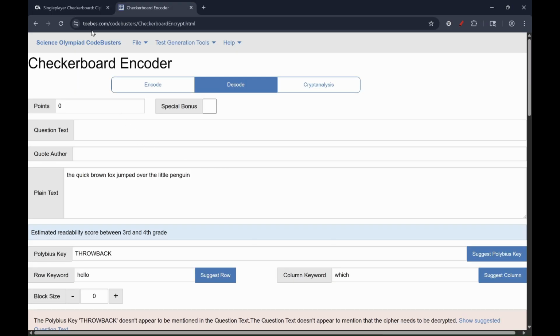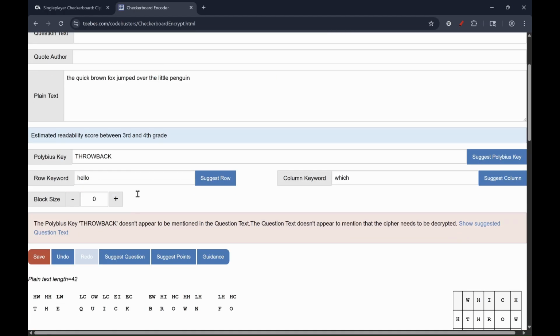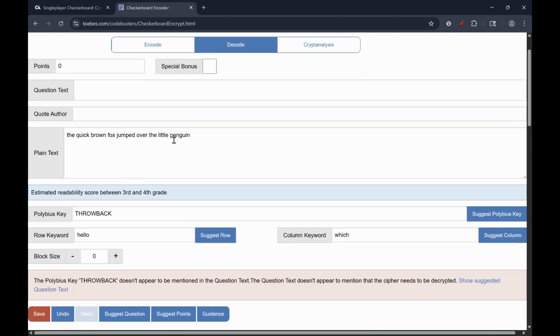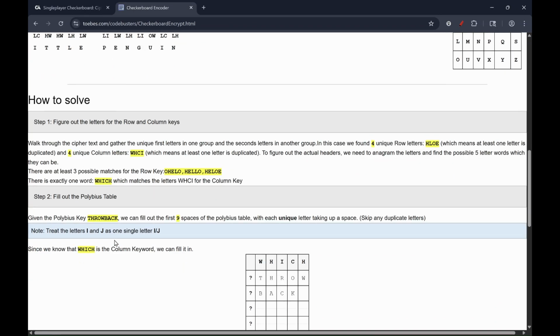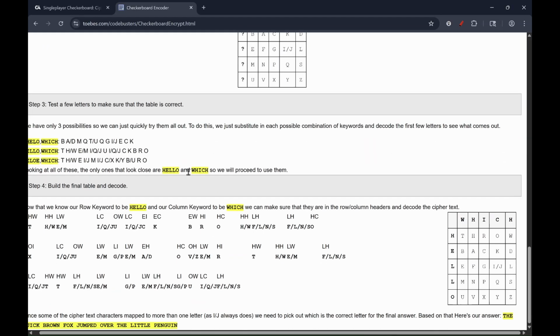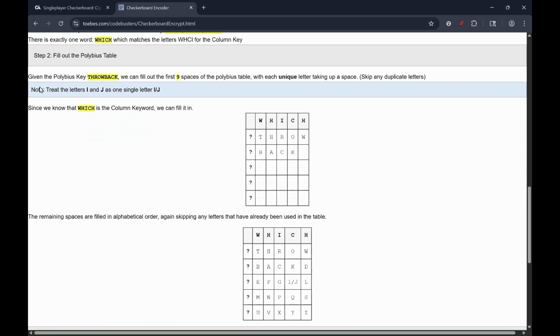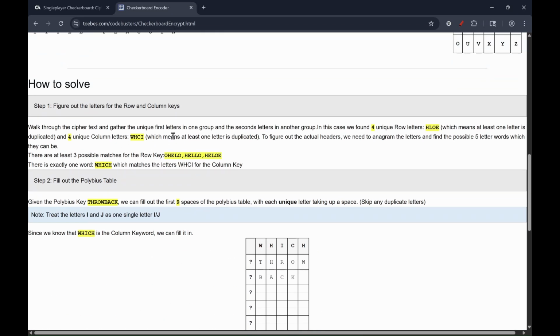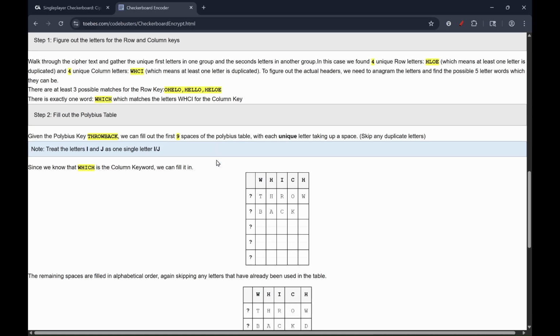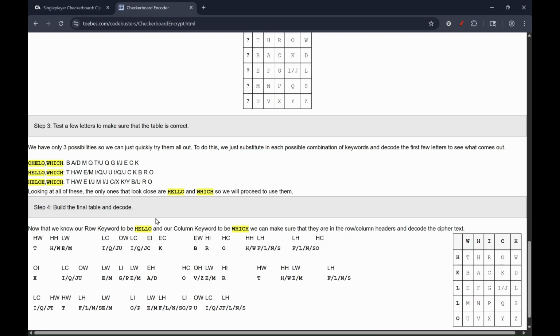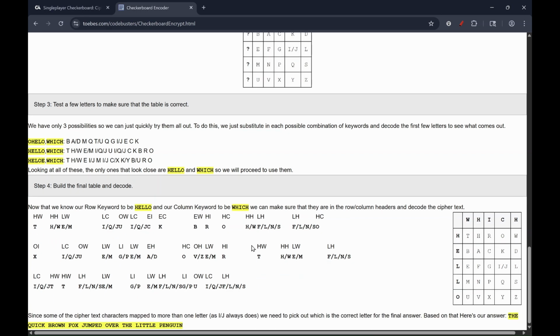Something else that I wanted to mention is that the TOBE's website has its own tool for you to create your own checkerboard ciphers. And it's especially useful because after you create one, after you put the message that you want, after you put all the keywords, it has a tool that allows you to view the best way to decode the cipher. And if you're really stuck on checkerboard cipher and you're not sure about how to approach it, I would definitely recommend using this tool and looking at how it explains how to solve the cipher. It goes through how to find the row and column key. It goes through how to fill out the Polybius table, and it also goes about how to decode the letters themselves.